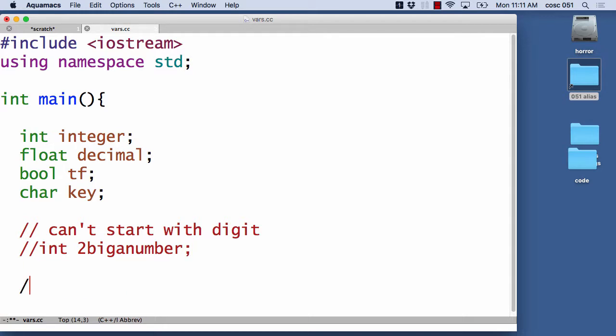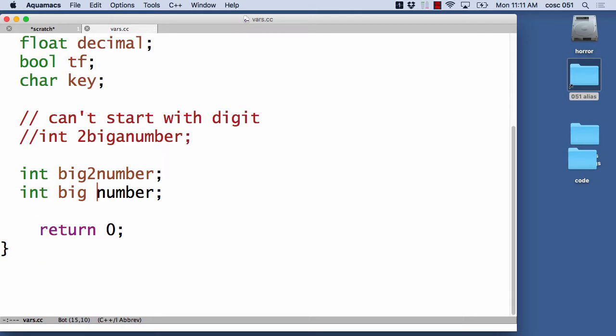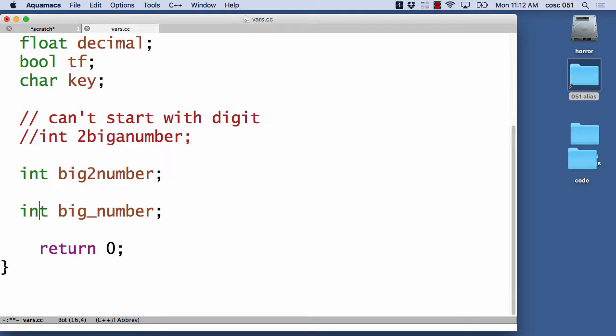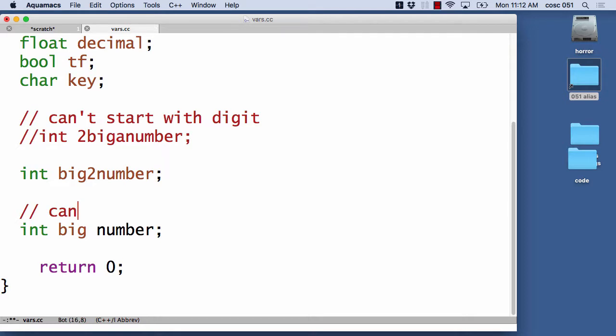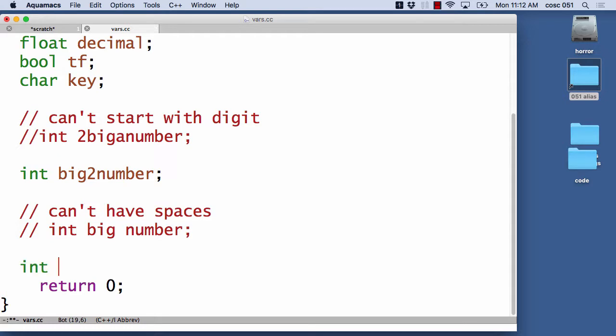Okay. How about this one? We say int big 2 number. Is that one good? Okay. How about this? Int big number. Why not? You cannot have spaces. The reason you can't have spaces is because that is how the compiler tells your words apart. So this one, put a comment here. If you want to do something like that, what you need to do instead is int big number with an underscore. Okay? Underscore is common.